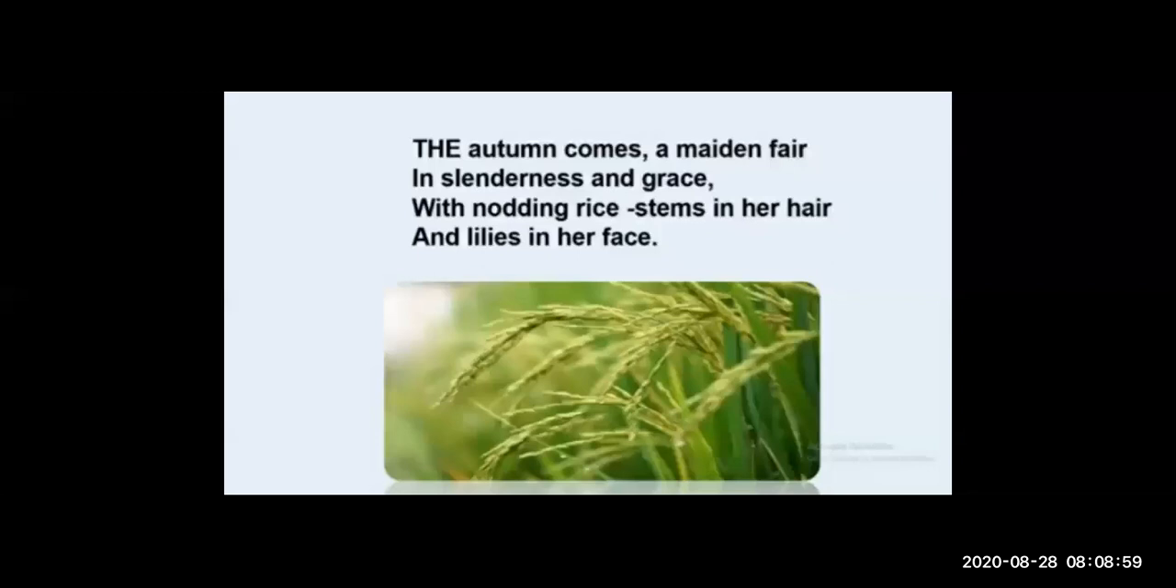Now see, the autumn season, which comes after monsoon season. The monsoon season is going on. After this monsoon season, which season is going to come? The autumn season. And the autumn season is going to come in India. This season is very pleasant. This is one of the happy seasons. And this beauty is described in this poem. The autumn has been compared to a young beautiful girl, a woman, and this autumn girl is beautified due to the decoration of the rice stems.